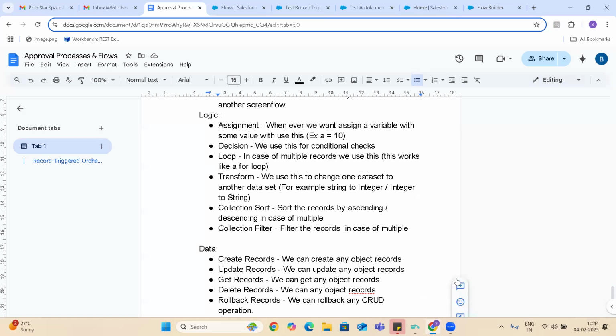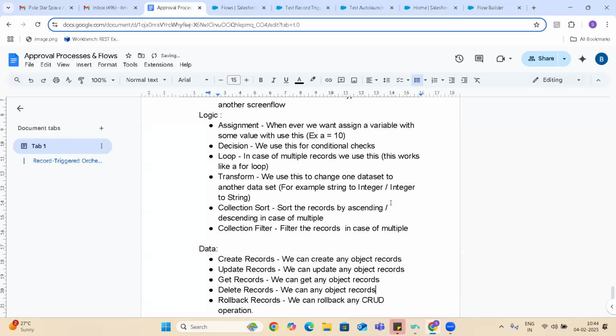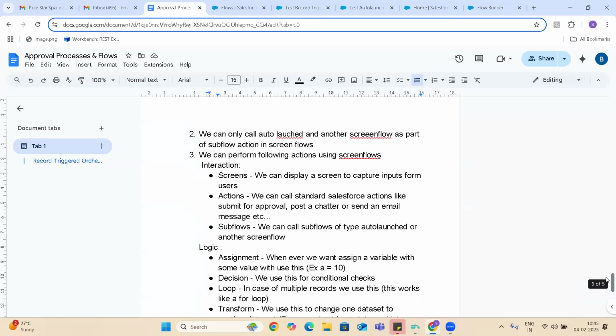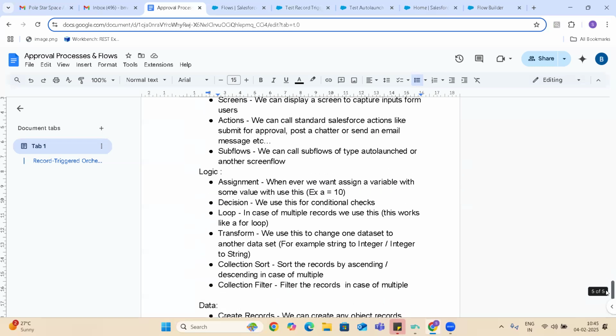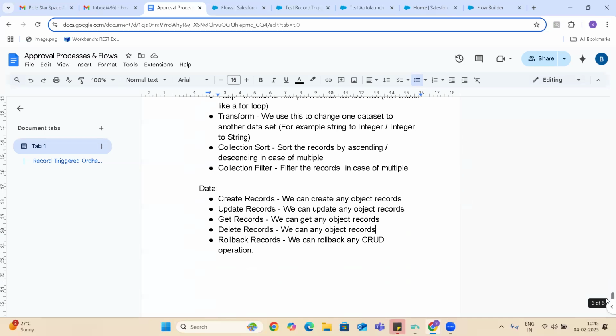So these we mainly call elements of the flows. Flows contain three kinds of elements: interaction elements, logical elements, and data elements. Coming to the screen flow, the interaction elements are screens, actions, and subflows; logical elements are assignment, decision, loop, transform, collection sort, and collection filters; and data elements are create records, update records, get, delete, and roll back.